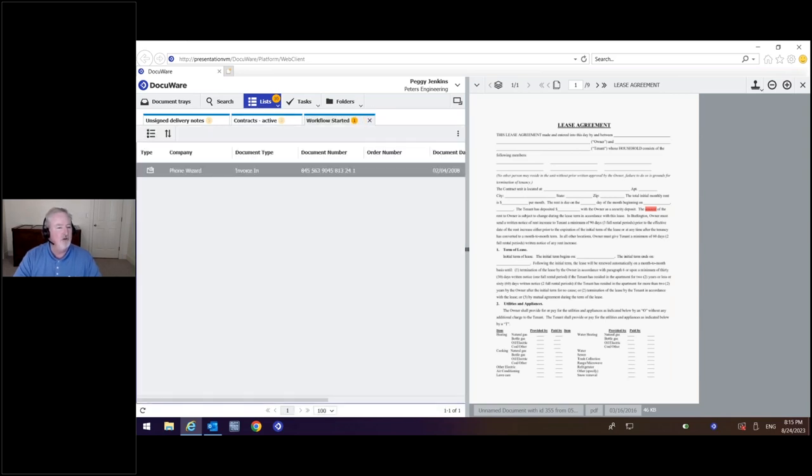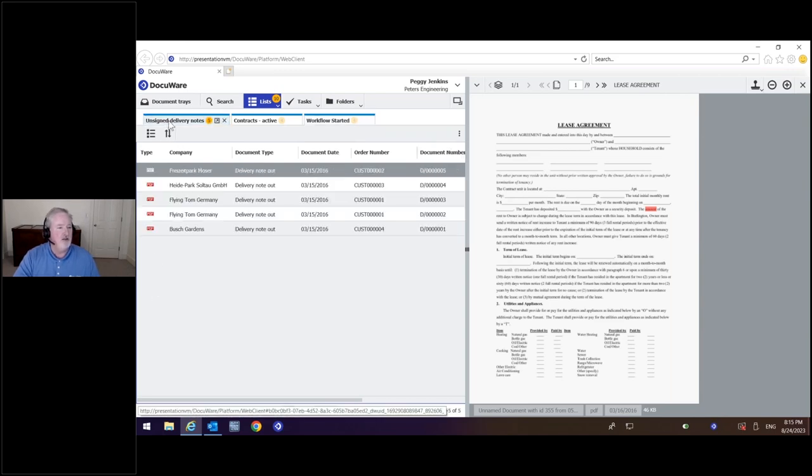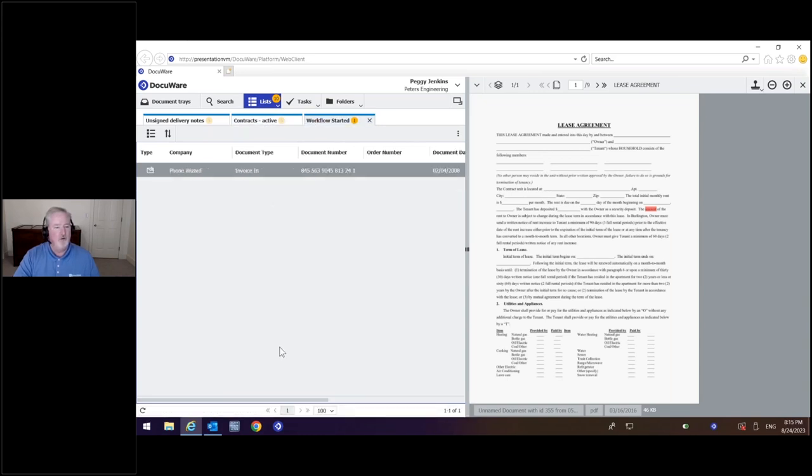Here they are. And you'll notice my favorites stay open, right? Here's my unsigned delivery notes. Here's my active contracts. And here's my invoices that have been started in a workflow. So this is configurable around your individual needs, as well as can be provided for all employees to search on. Again, I've been with DocuWare for a long time. It's been a long time since I've done an index or a full text search because 99.9% of the time, I'm searching for the same five things over and over again.